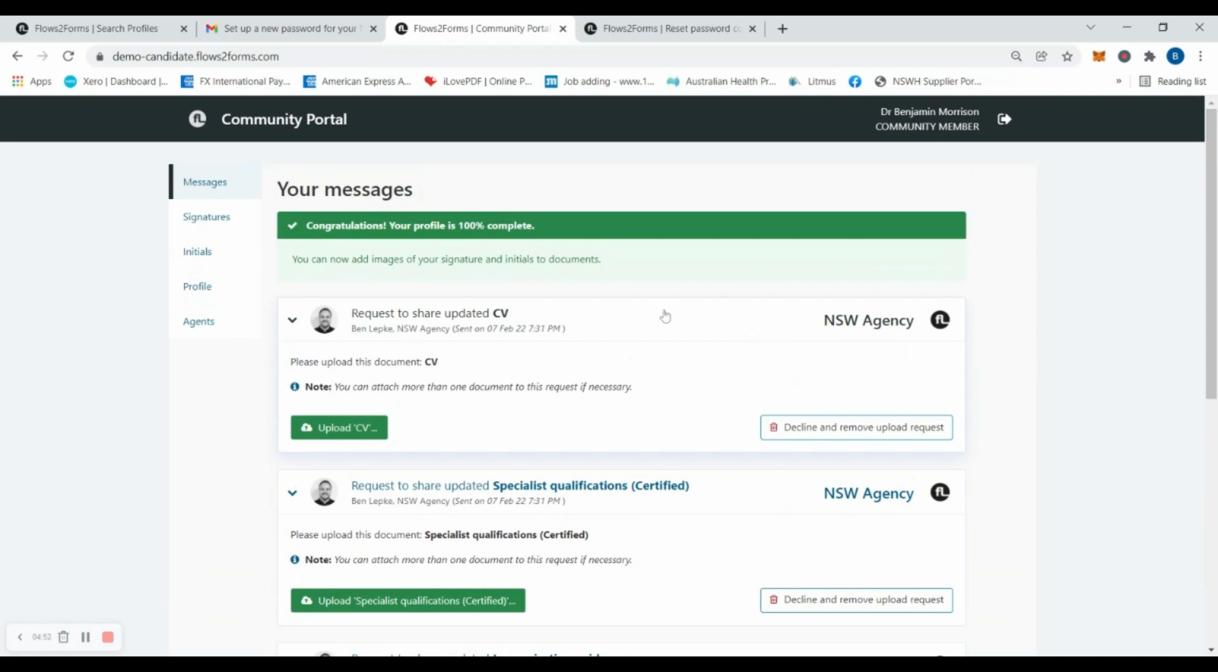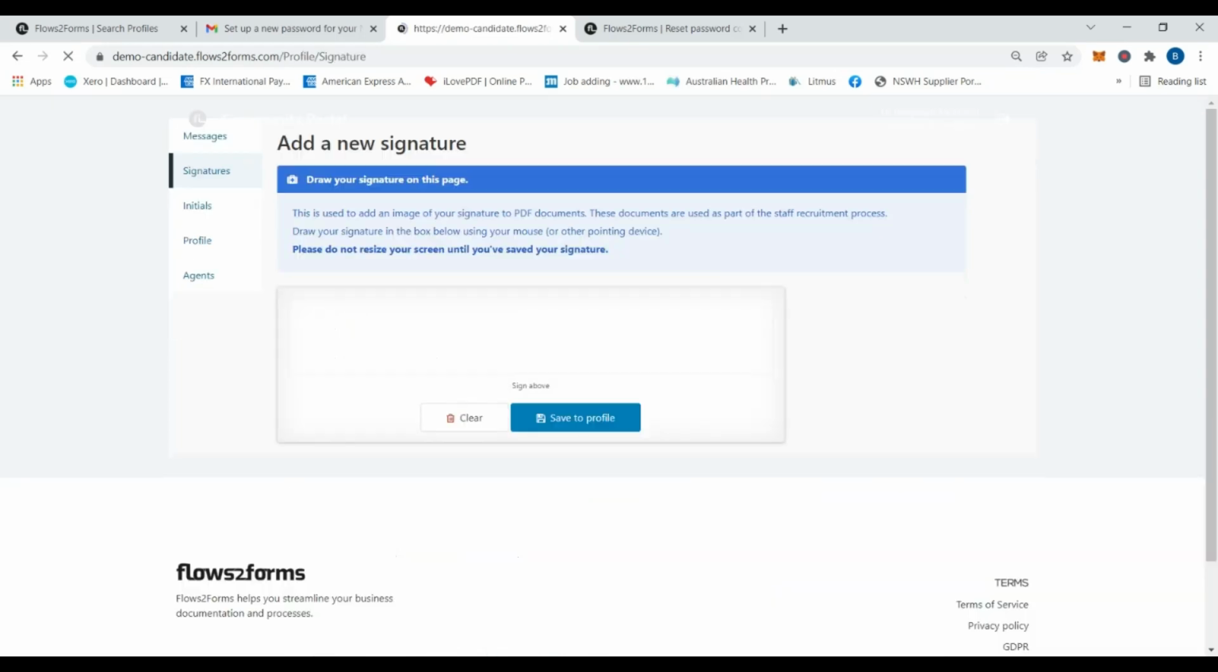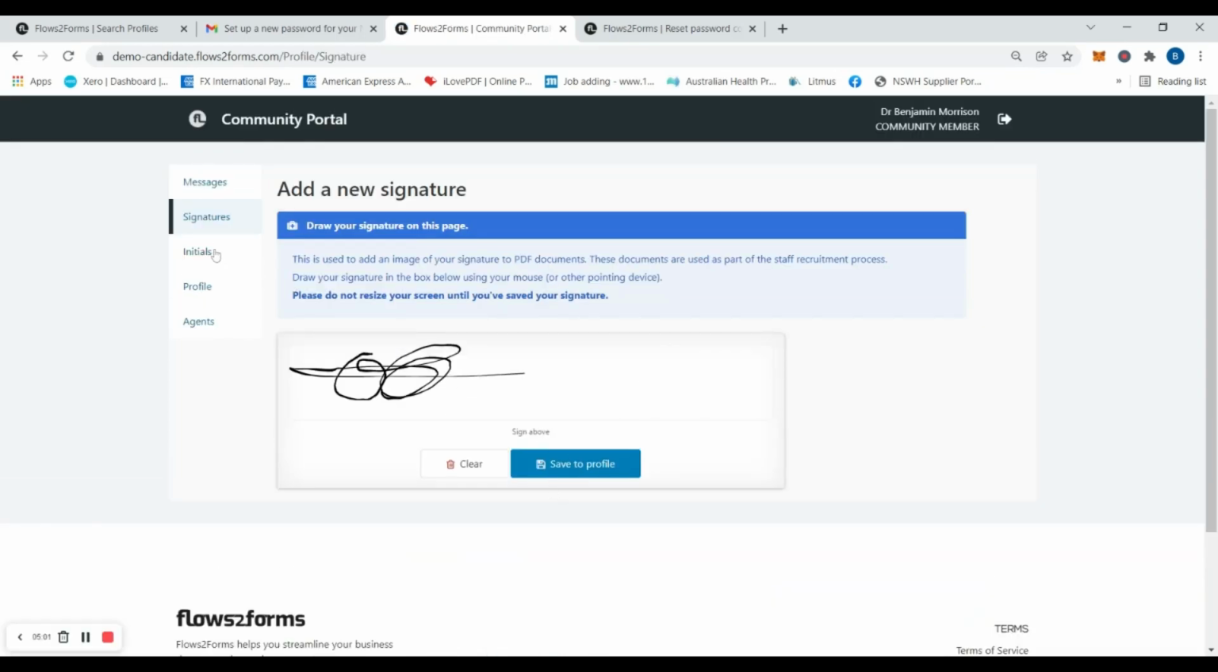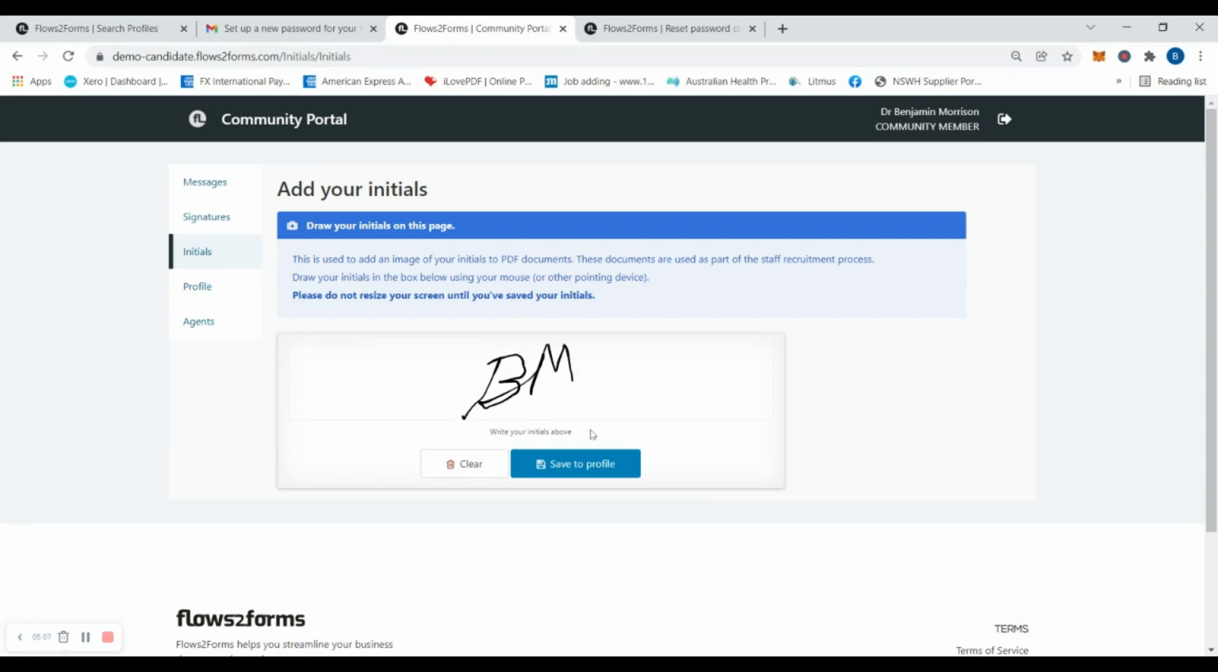Navigation of the community portal is here. The candidate is able to change their signature if they so wish, or their initials if they're not happy with the initials. They can change that and it will update it.